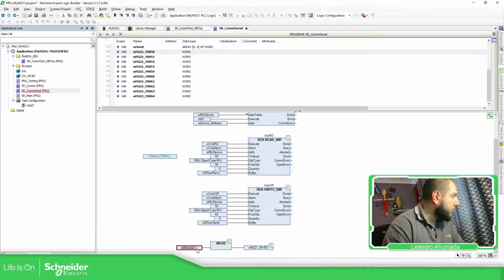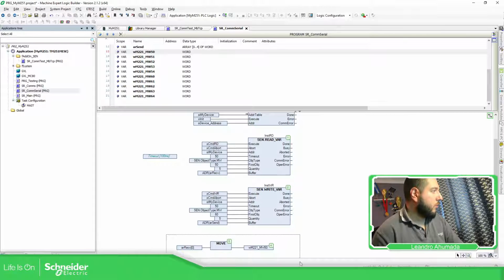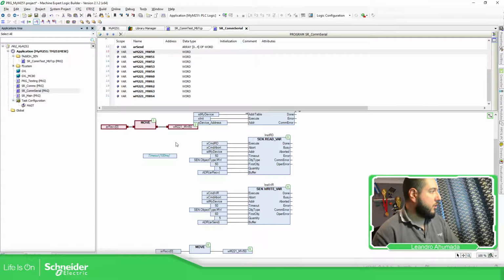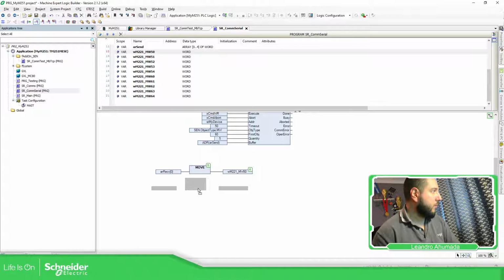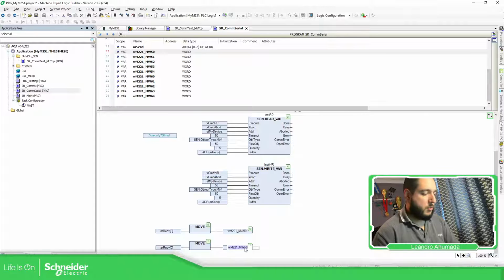Okay, so there we go. So now this is for reading information. Now for writing is the other way around. So here, just move this value here. It's going to be the 60. And here, instead of receive, we just need to use the send.